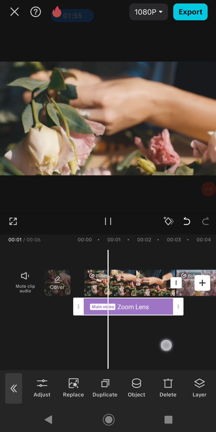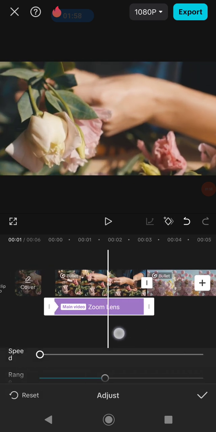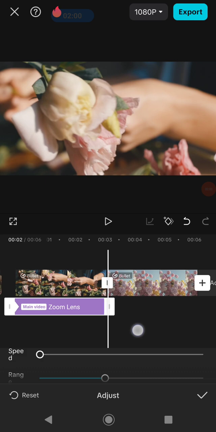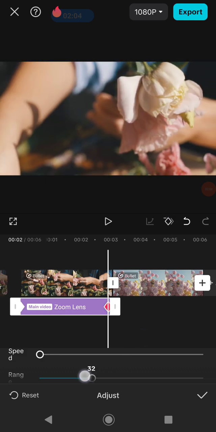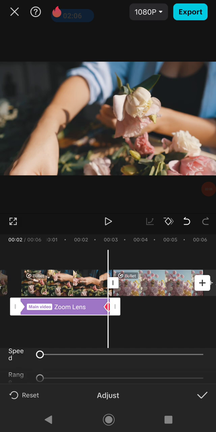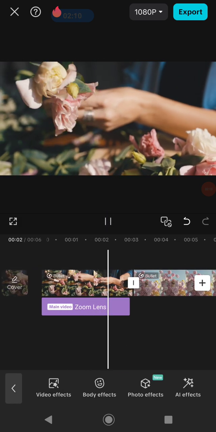And now when you're done, just click the effect and add a keyframe onto the first duration, and then on the last duration or the end of the effect, you need to add another keyframe and decrease the range of it, kind of like this. As you can see, it will look like this.